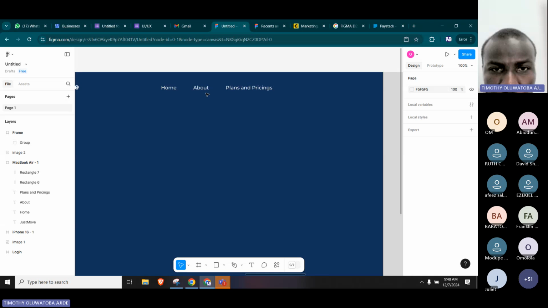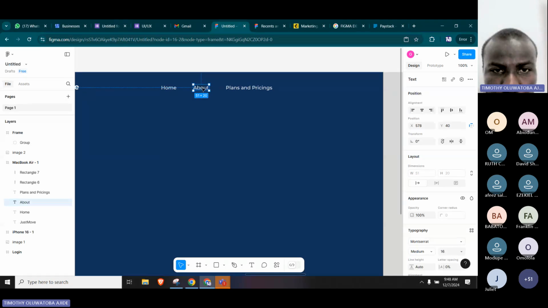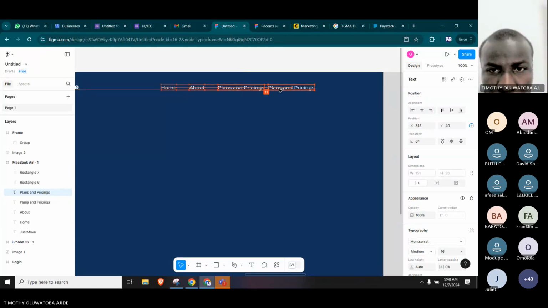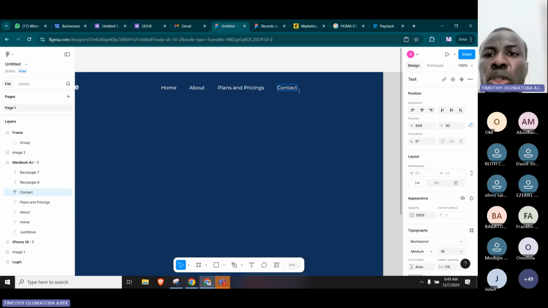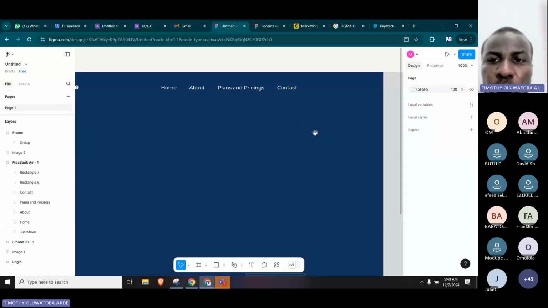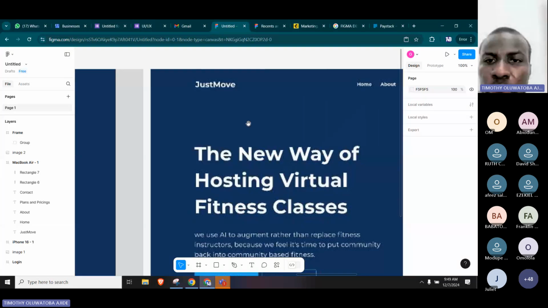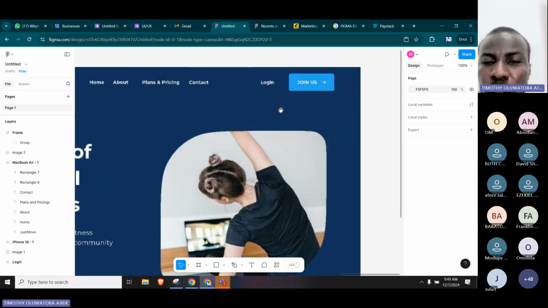Yeah, I think we should just reduce this thing and make it like, let's say, this is enough. That's 41. Okay, this is for contacts. So now what we have left is our buttons. We have the login button and the join us button.